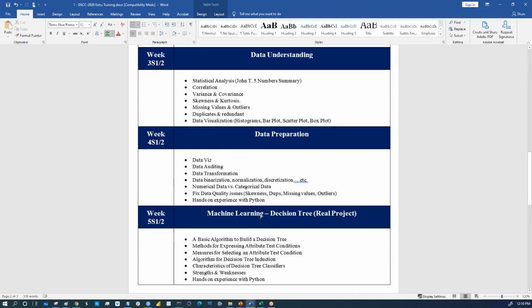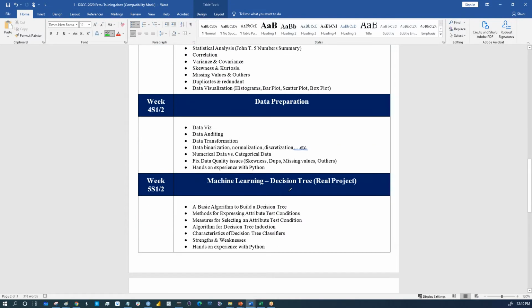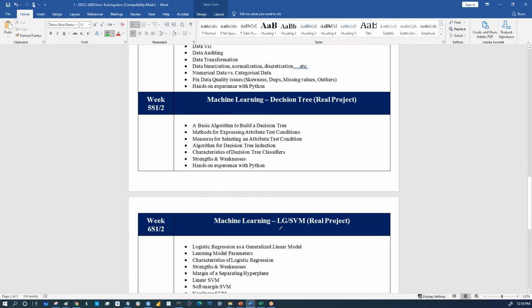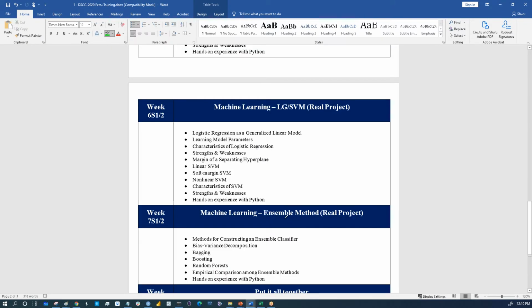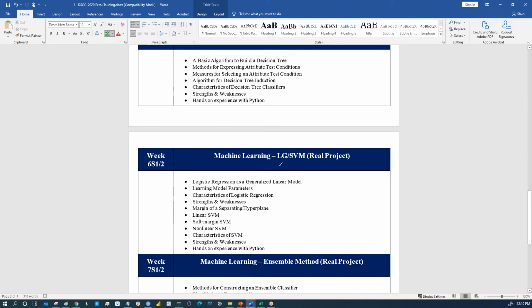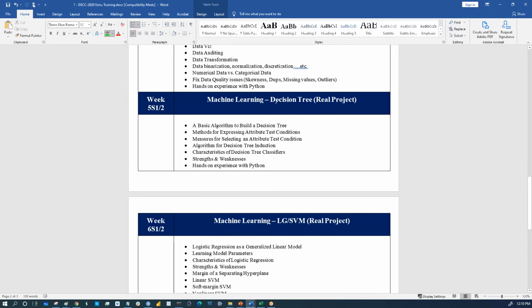And after we have the data ready for analysis, it is time to dive deep into machine learning. We are going to have a lot of fun building machine learning models and cases. We are going to do decision tree, logistic regression, support vector machine, and then a project. We might not cover all of these models. We might simply use the decision tree. We don't know what is going to happen towards the end of the program.